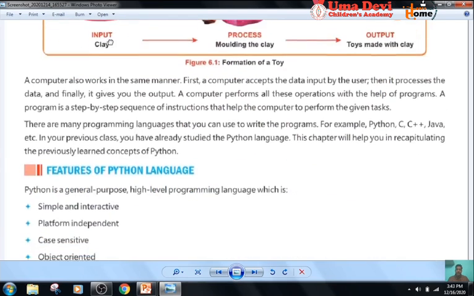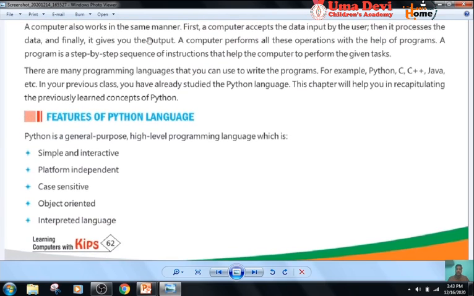So dear students, a computer also works in the same manner. First, a computer accepts the data input by the user, then it processes the data and finally it gives you the output. A computer performs all these operations with the help of programs. A program is a step-by-step sequence of instructions that help the computer to perform the given tasks. There are many programming languages that you can use to write programs, for example, Python, C, C++, Java, etc.